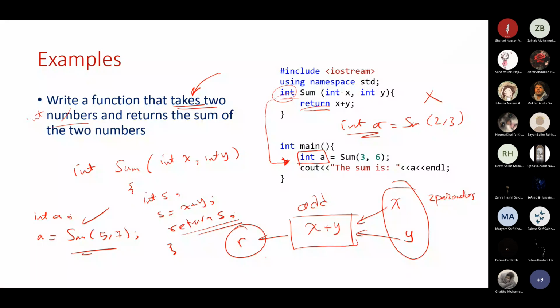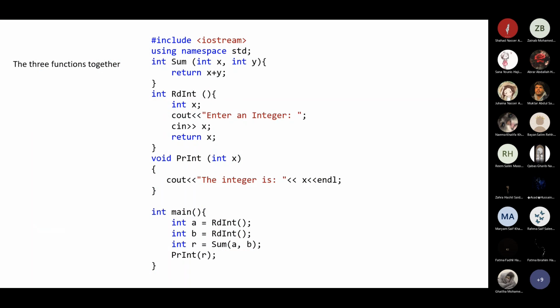Or you can use it directly. You can just write cout sum of 5, 7. It will print the result. Okay. The three functions together.